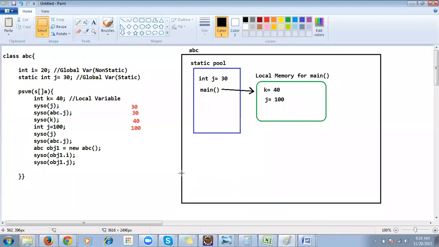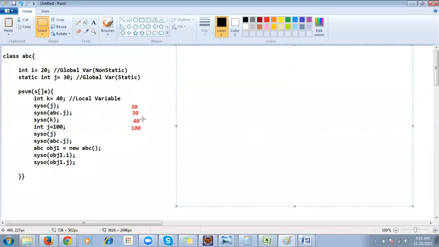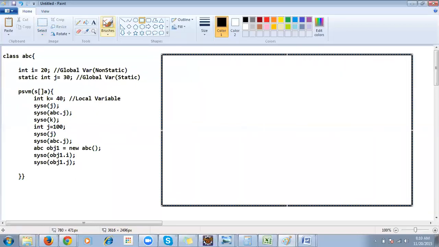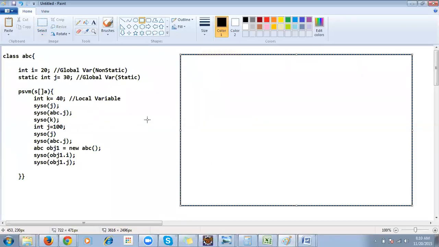Okay, so this is my program. I'll execute it one more time. We'll start from the beginning, so there will not be any confusion. Whenever I execute my program, a memory will be created.